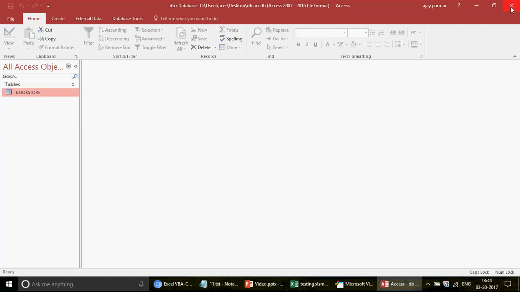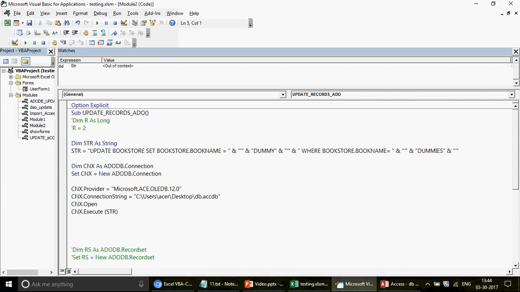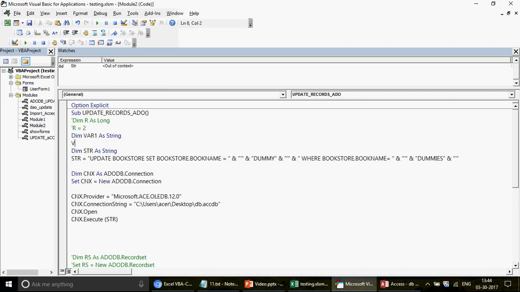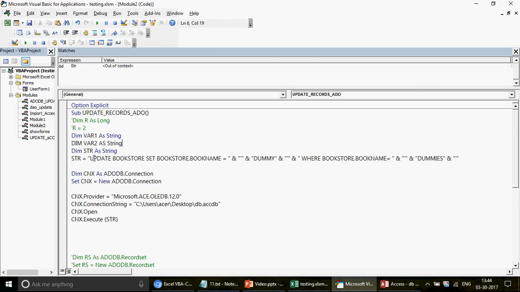Now, just in case you want to pass the variables, you don't want to use these dummy, right? For example, you want to use the form controls, then you can set up the variables. For example, you can write here var1 as string, and then dim var2 as string, right? This is what you can do. And now in this line, let me just change, because if you're using it through the variables, you are not supposed to use the double quotes.